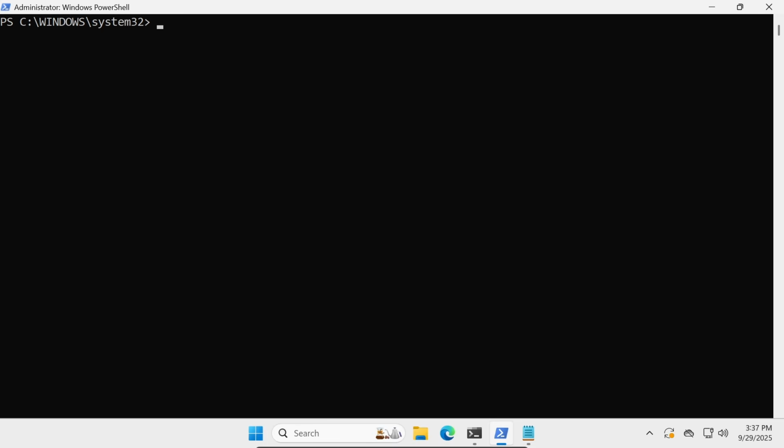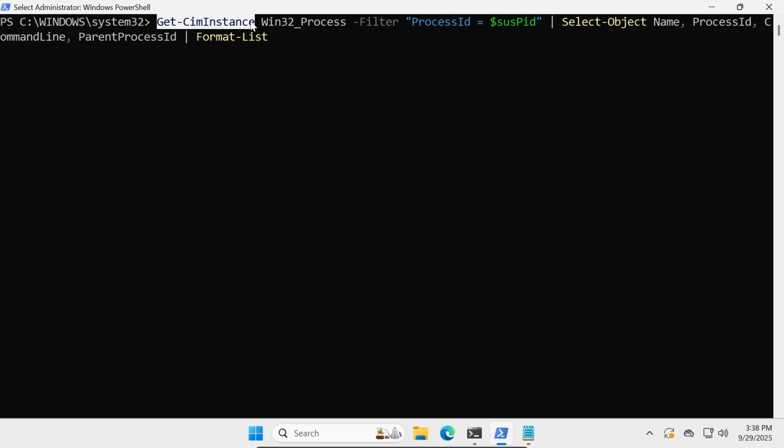Now, to retrieve the command line and parent process ID of a process, we can run Get-CimInstance against the Win32_Process class. Specifically, we can filter based off of a process ID. So what I'm doing here is passing in the process ID of that suspicious PID variable that I set earlier, and then piping that over to Select-Object to grab the name, the process ID, which gets cut off here, the command line property, as well as the parent process ID. And then I'm going to format that as a list once more.